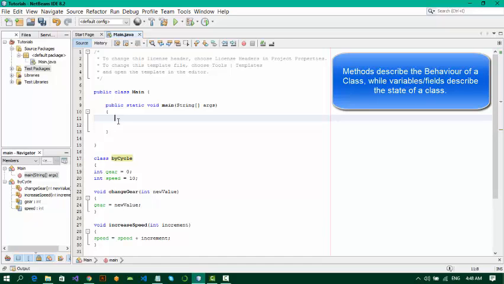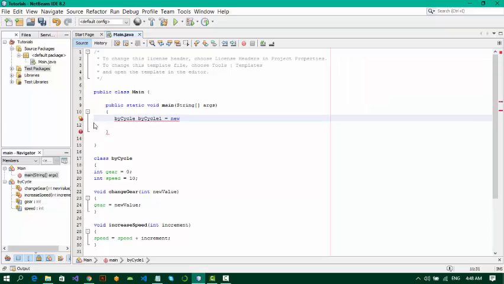So the object creation is very easy. We just have to write the name of our class, then give the object a new name. So we can call it cycle1. Like declaring an array, we have to use the new keyword here, and then again the name of the class. Like a method, we have to use brackets here and then this sign. So we have created our first object.